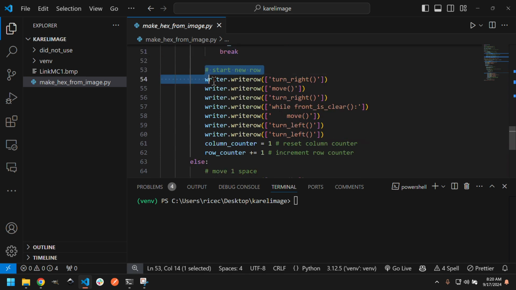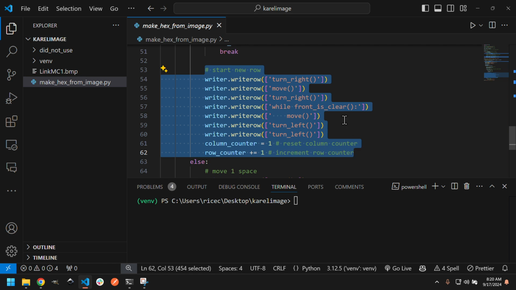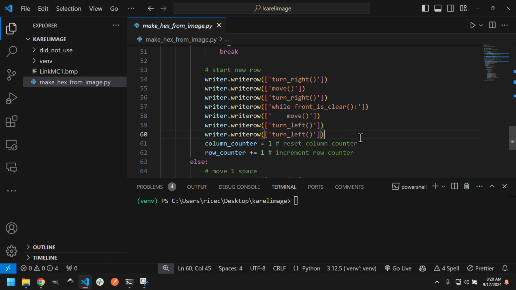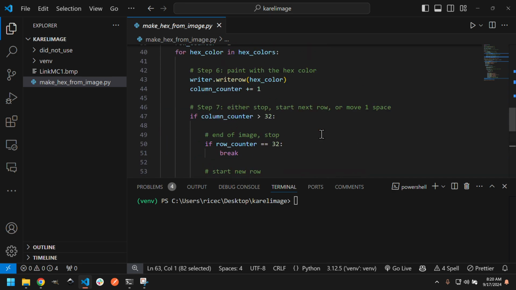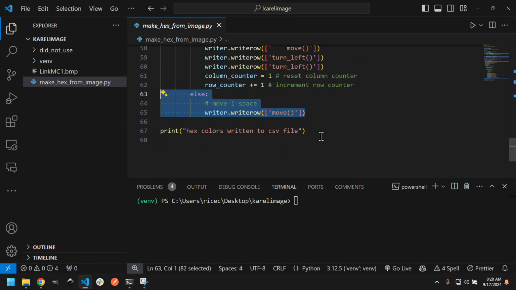If I'm not at the end of the program, then I need to go up one row. And so I'm going to have Carol turn right, go up a row, and then go all the way to the left-hand side where she can turn back around and be ready to do the next row. And then if I'm not at the end of a row, then I just have Carol move forward one space. So that's the whole setup. Those are all the commands that I want to have happen. And it's going to programmatically write this to a CSV file, which you'll see in just a second.